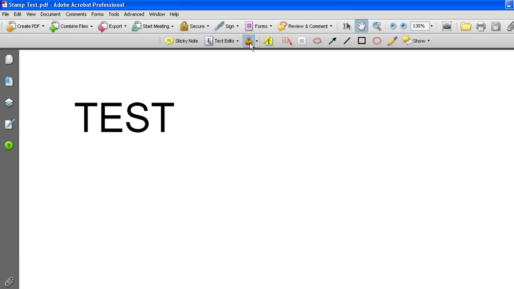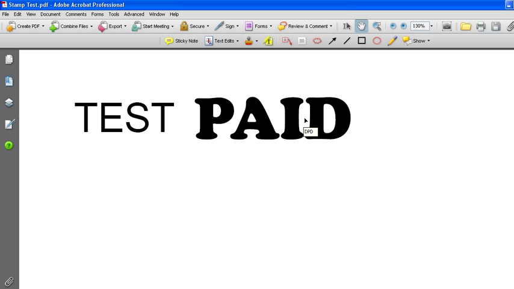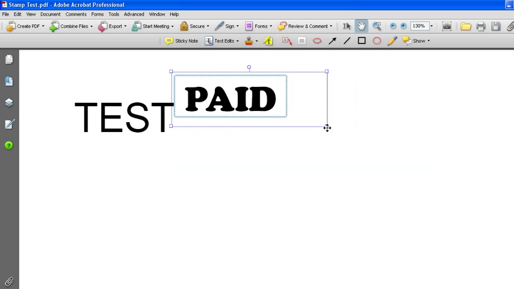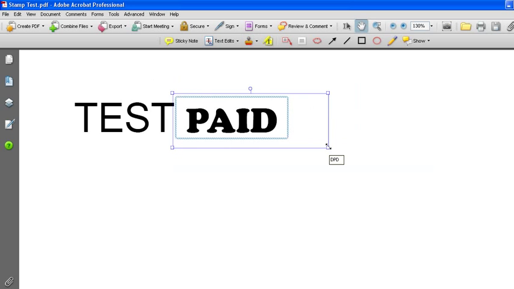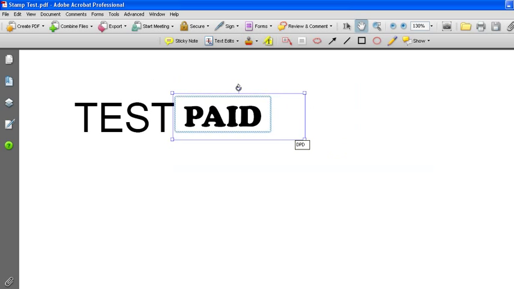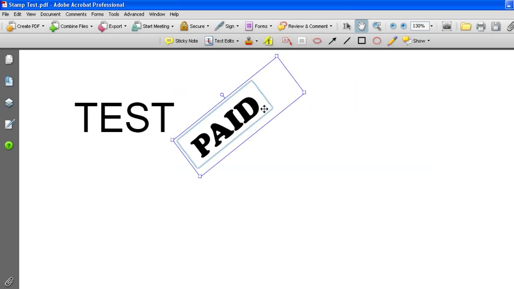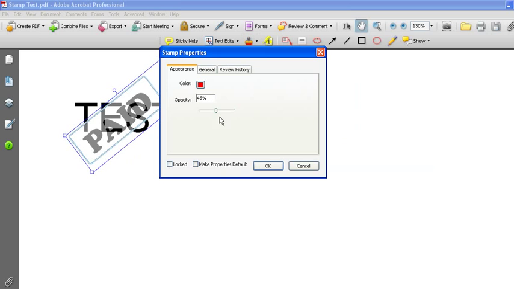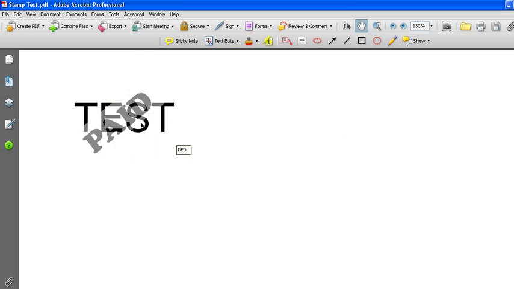First I'll show you a simple static stamp, and it's static because there's nothing dynamic about it. There's no form fields, there's no information being automatically inserted into this stamp. I can move it around, I can resize it, I can change the angle if I want, and I can set the opacity or transparency. And when I'm done, I can delete that.